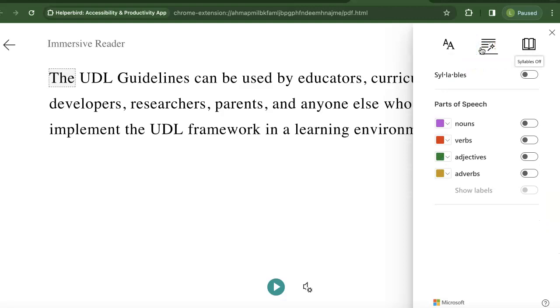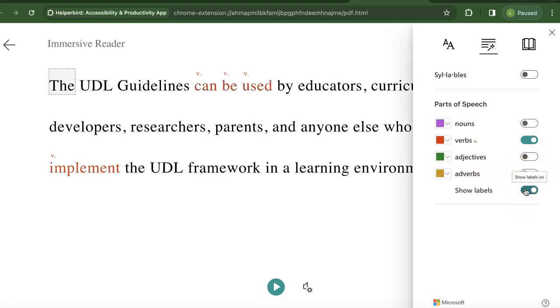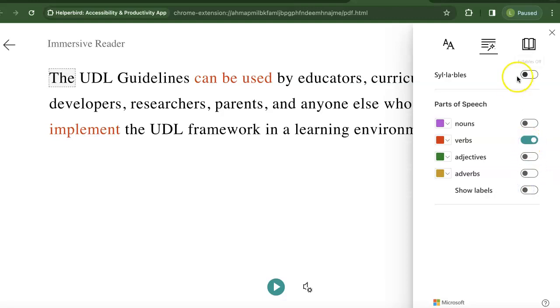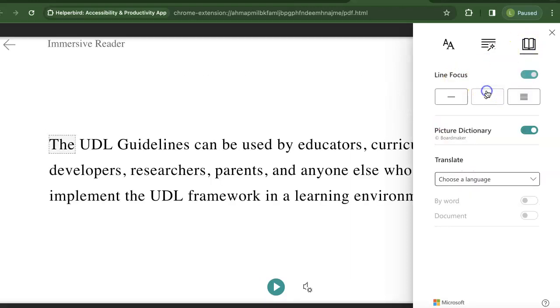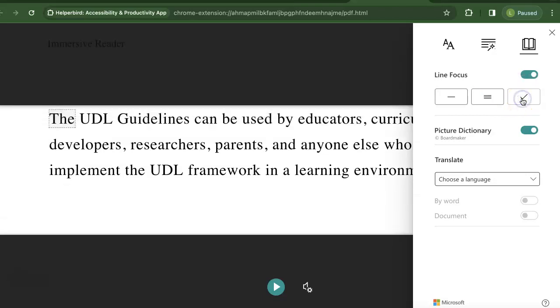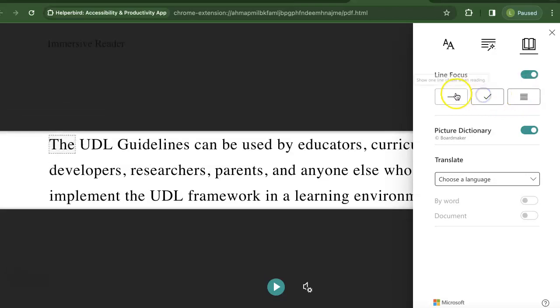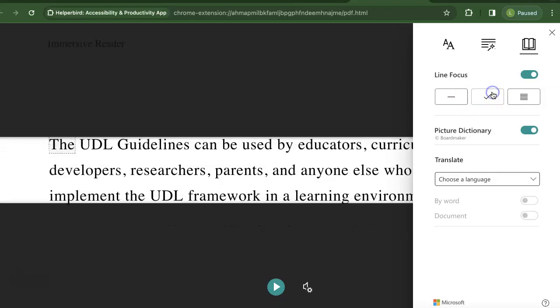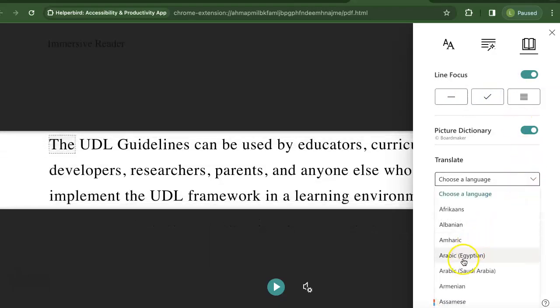Now this is a really cool tool for learning your parts of speech. You can highlight just the nouns, just the verbs, just the adjectives, and just the adverbs. And if you wanted to show labels, you could do that as well, which is an incredibly helpful tool that I know would have really helped me when I was learning my parts of speech. You can also separate by syllables, which I think is really unique. Change the line focus, which again I feel like could really help with things like dyslexia, ADHD, anxiety, those sorts of things. And then let's look at this translate tool.